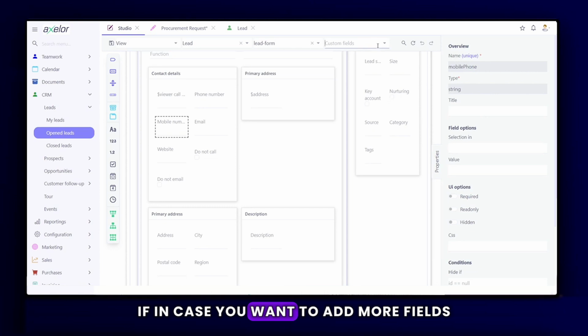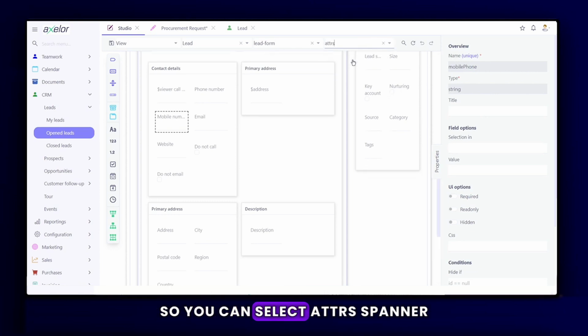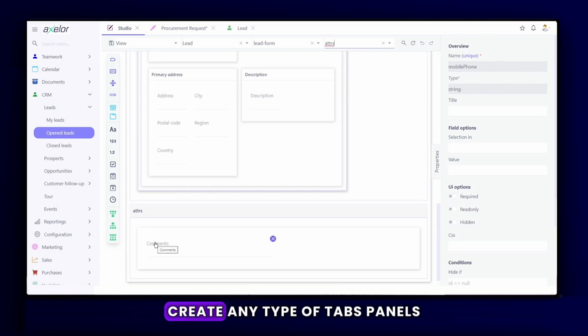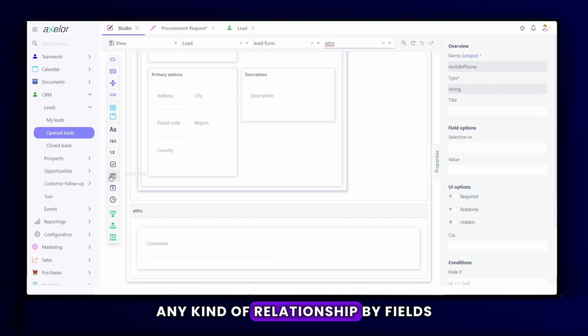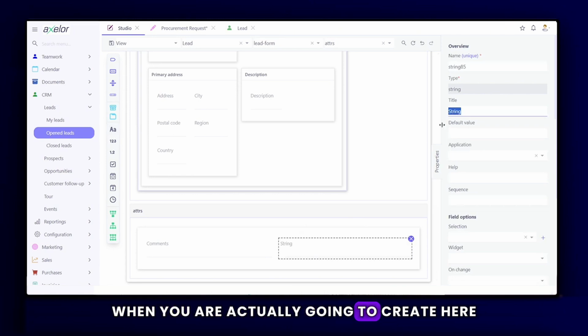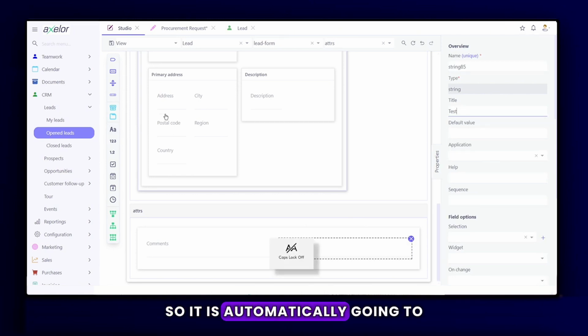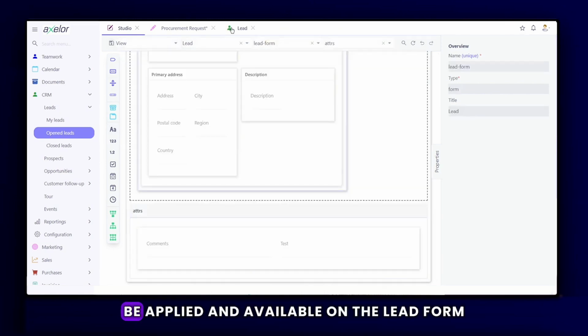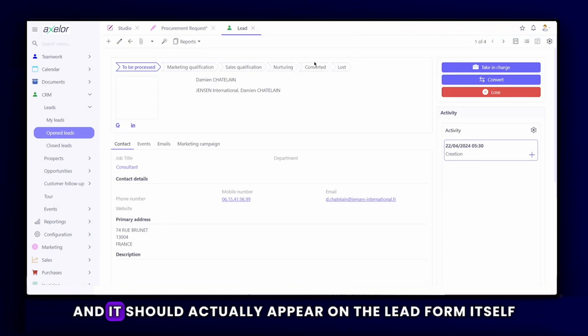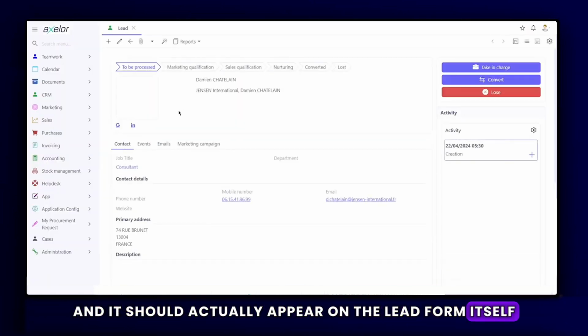If in case you want to add more fields, you can select the ATTRS panel, and the system will provide you additional space to create any type of tabs, panels, any kind of relationship type fields, or even default string fields. So when you create these fields here, they are automatically going to be applied and available on the lead form. So just refresh your instance and it should actually appear on the lead form itself also.